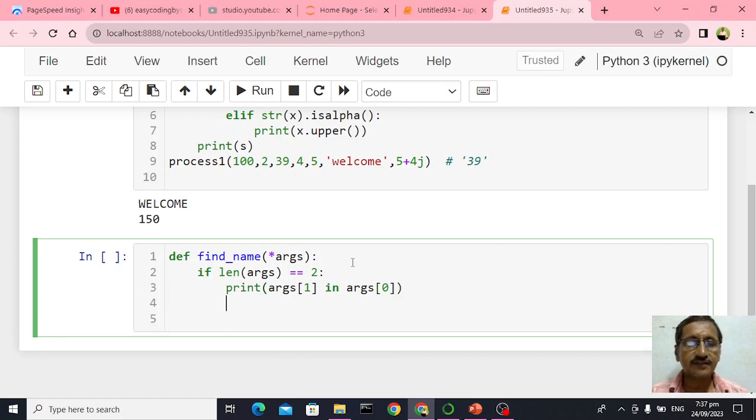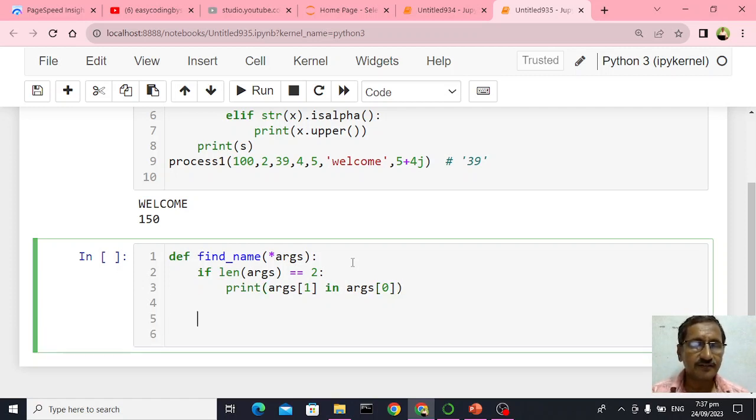Okay, so I'll just tell you what it is. Just say find_name, find_name. I just say Ram Kumar, comma Kumar, like this. Okay, so what we do, see, Ram Kumar will go to ARGS. Basically it will be a tuple. ARGS will be a tuple, and we just check length is equal to 2. Yes, of course, now its length is 2.